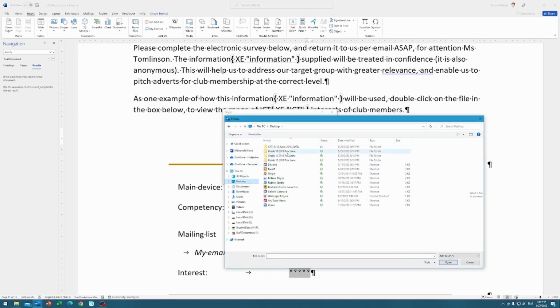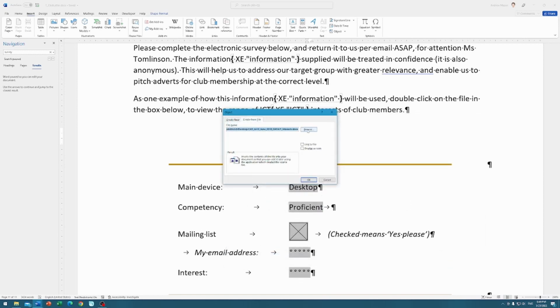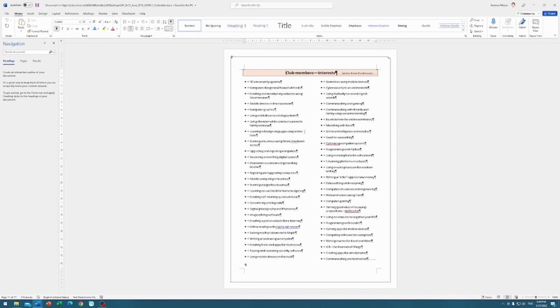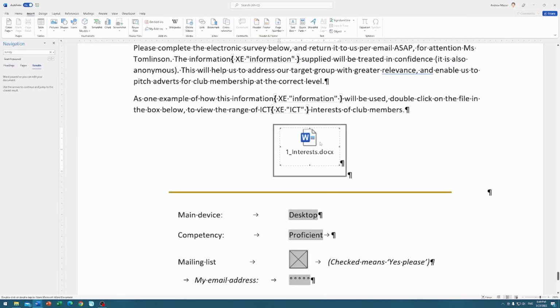I'm not creating a new one, I'm creating from file, browse. It's on my desktop under create 12 June data. It's the interests one, and I'm inserting it as a display as icon. Okay, there it is. And so if I double click on that, it will actually open up the interest document because it's an icon inside that document.